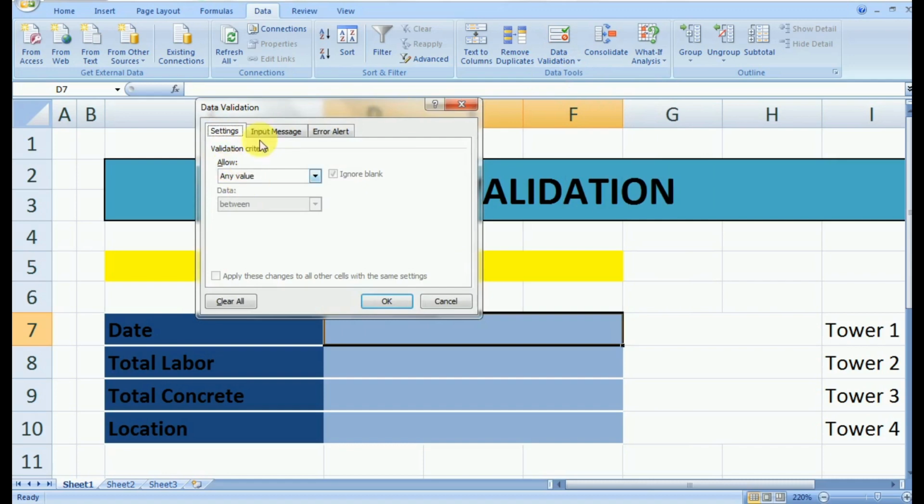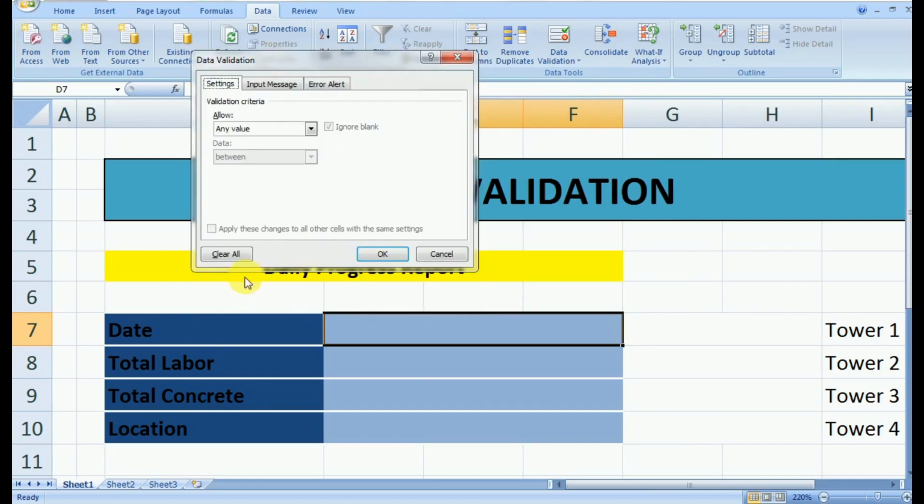Now here you see the initial or default value is Any value. When we see the list of other options, we can see Whole number, Decimal, List, Date, Time, Text length and Custom. So we will select Date.